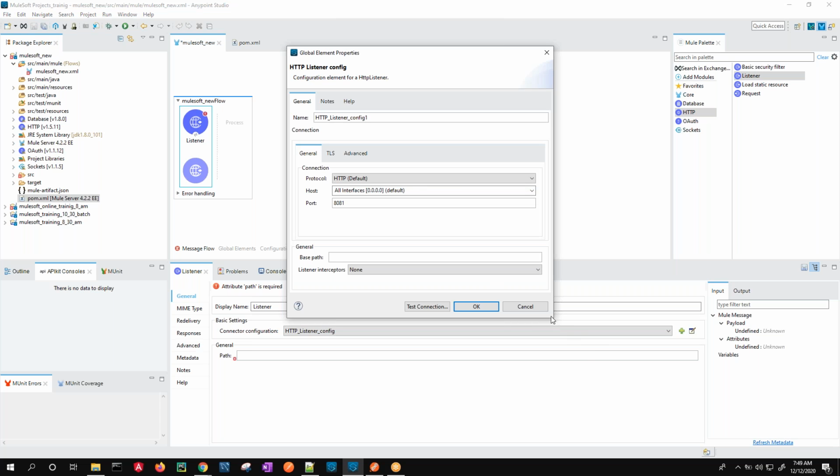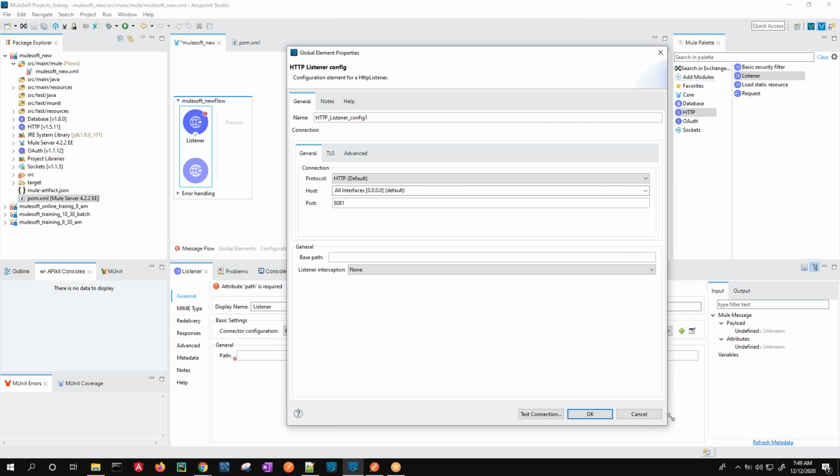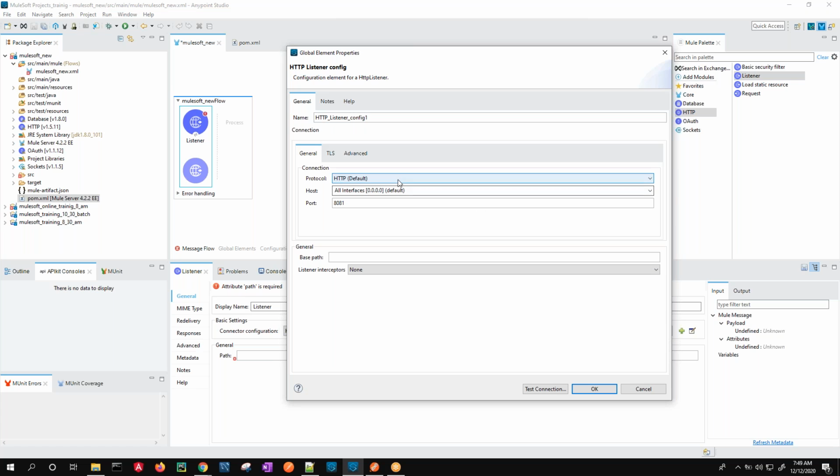So if you observe over here, either you need to choose HTTP or HTTPS. In real time, you will choose HTTPS. And the host name will be your private IP. Always you can use localhost. You don't need to worry about it. Automatically the request will be translated to the private IP.